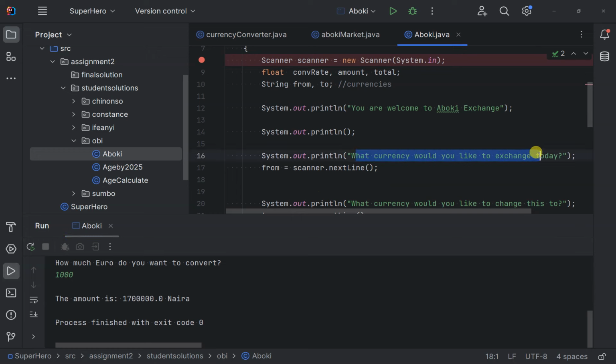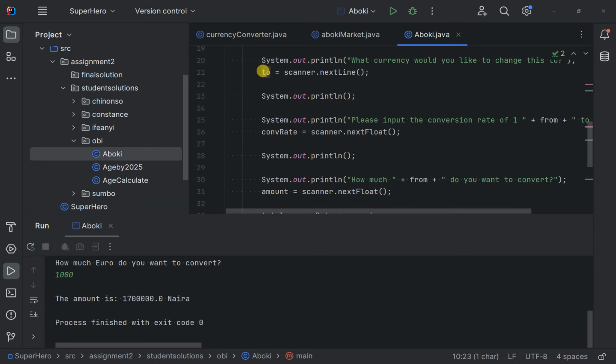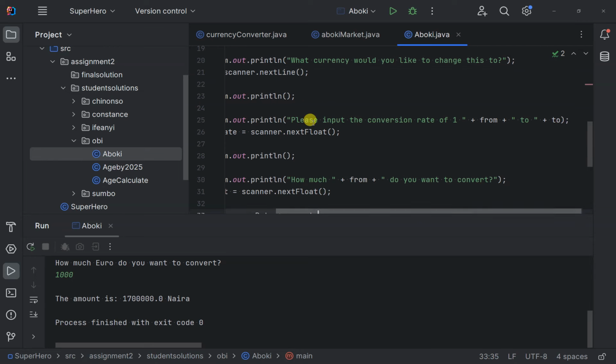See, this is where he's asking for the exchange rates. I mean, what you want to exchange, and he put it in the variable from. You see, the variable from is a string, and he got the other word. What would you like to change to? He put that in the to variable, and then he used that to formulate his question, which says, please input the conversion rate of €1. Then he added the variable, which made it quite readable, as you can see.